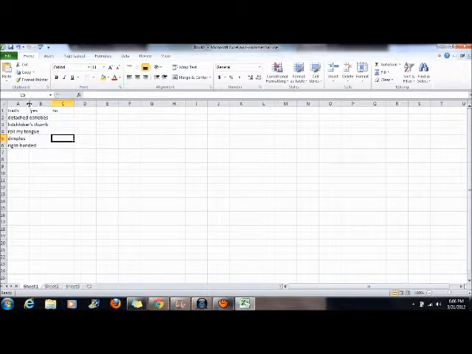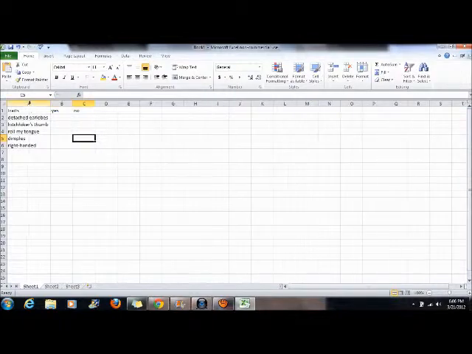It's very easy to fix. If you'll put your mouse between A and B, right there on that line, and double click, it will automatically make column A the correct width that you need it.